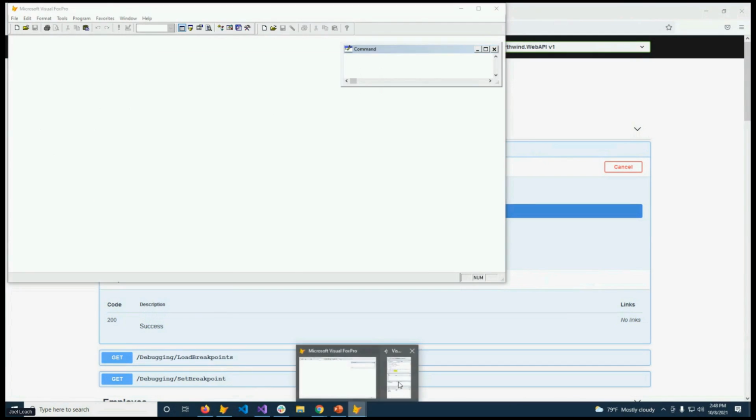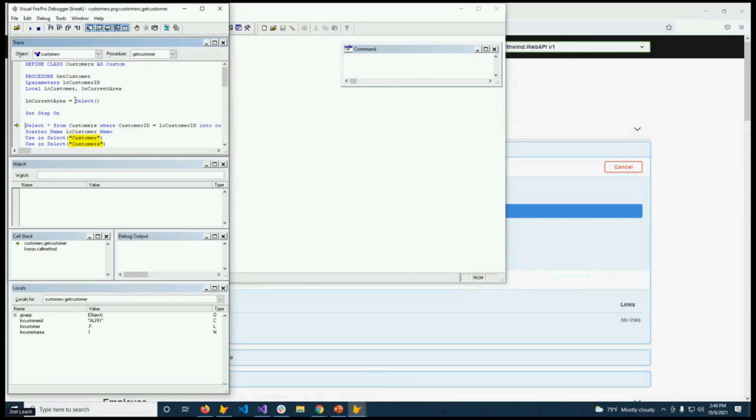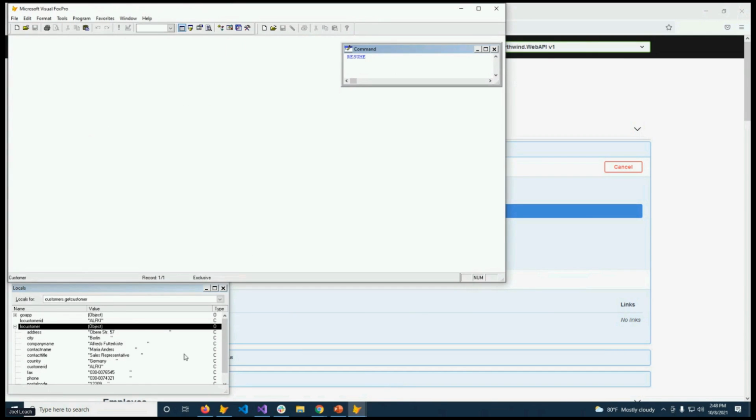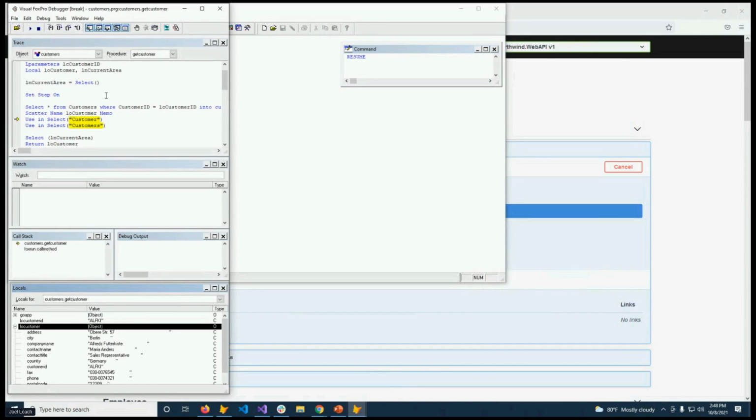I can see my FoxPro instance, and there's my code. And of course, I've got the debugger here. I can do everything you can normally do within the debugger. I can step through this code. I can examine the properties on that customer object. If I needed to do stuff in the command window, I could do that. Everything you would expect.